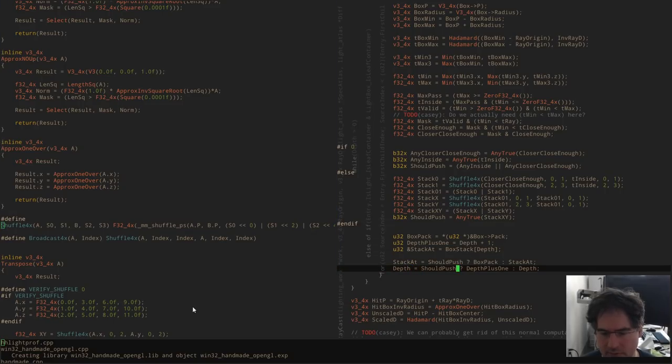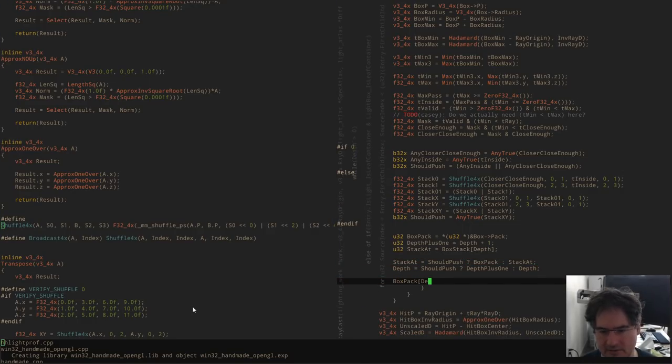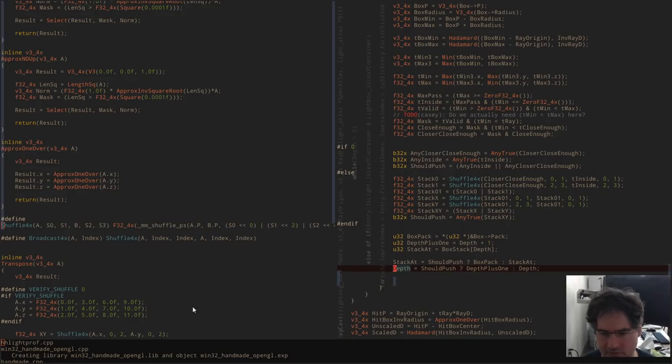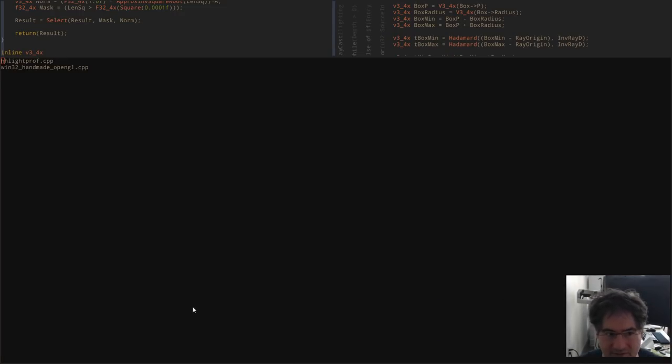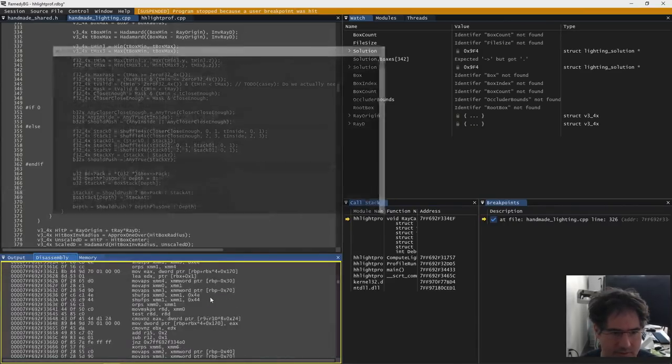So here we're almost like, what if we just change the way we're doing this? So we're just like, look, stack at is this thing. And we just say the thing we're going to push in there, right, is one of these two. We then say box stack depth equals stack at, and we have to do that before we update the depth. Do you understand that? Probably not.